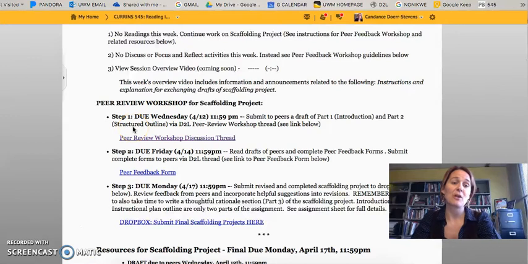The first step for our peer review workshop is to submit drafts of part 1 and 2 of your scaffolding project. There's actually another very substantial part, the rationale part, part 3, but you don't have to submit a draft of that by Wednesday. If you have it done and want to submit it and get feedback on it, definitely do that. But only drafts of part 1 and 2 are due for peer feedback on Wednesday. And so right here, then, step 1, due by Wednesday at 11:59, is drafts of part 1 and 2, and you will submit them right here to the discussion thread.